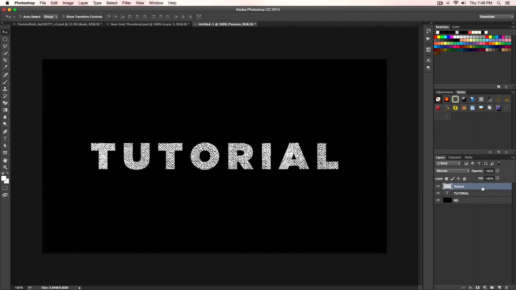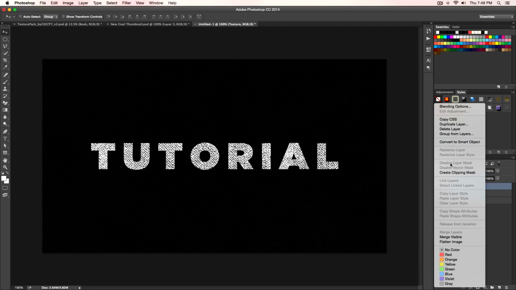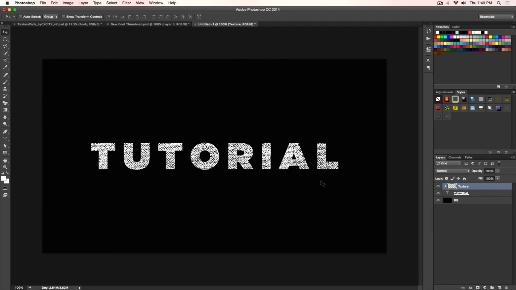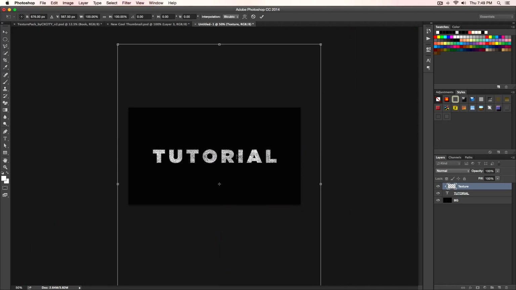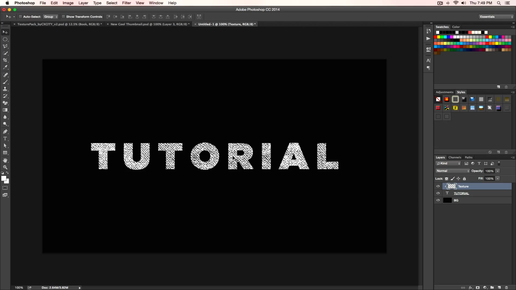Right click on our texture layer anywhere in the empty area and go over to create clipping mask, and that will create a clipping mask to the bottom layer, which is our tutorial. So make sure that the bottom layer is tutorial or your text layer. So now you could freely move, resize, do anything that you want, and that will pretty much hide it. So it's kind of like a mask, pretty much.